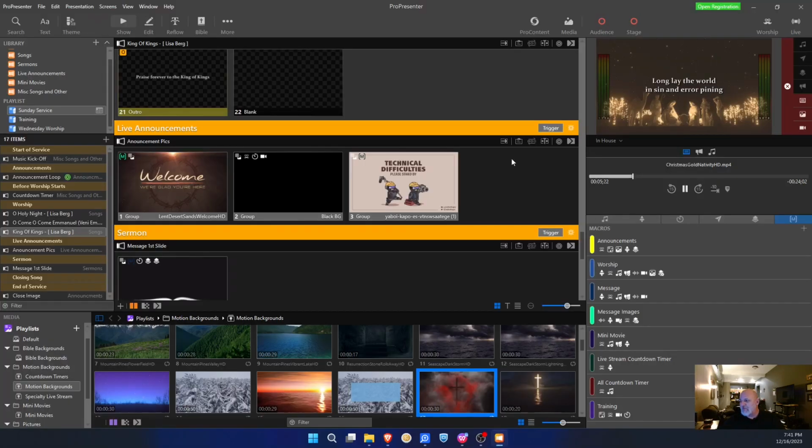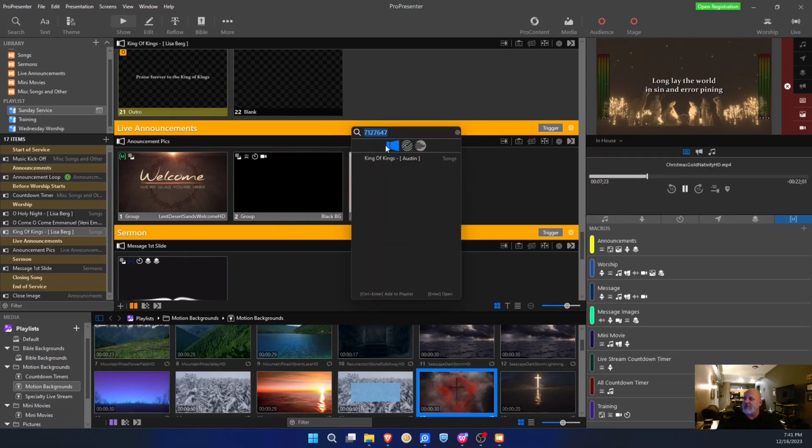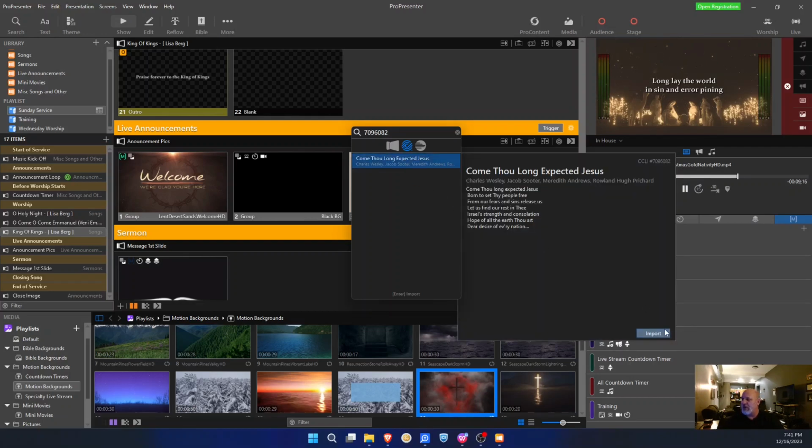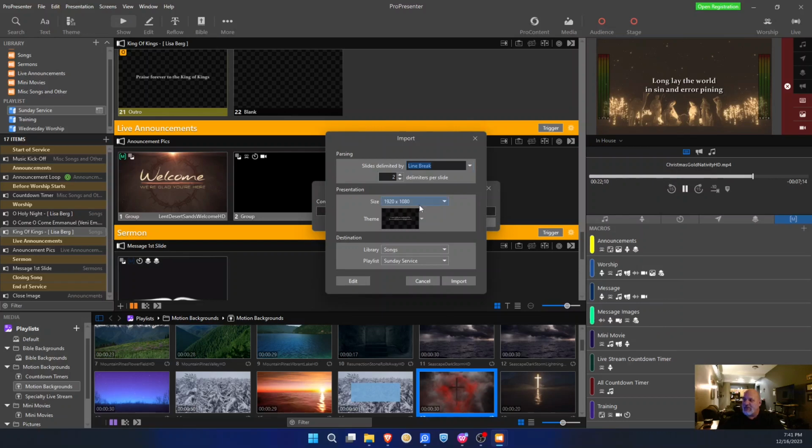So we'll go back to ProPresenter, hit our search. Again, we'll look in our library first. We'll go ahead and paste that number. Nothing comes up. We'll go to CCLI. And there's the song. There's only one, so we're good. We're going to hit import it. All of our settings should still be the same from our last import. In that case, you got to remember we have to edit first, not import.